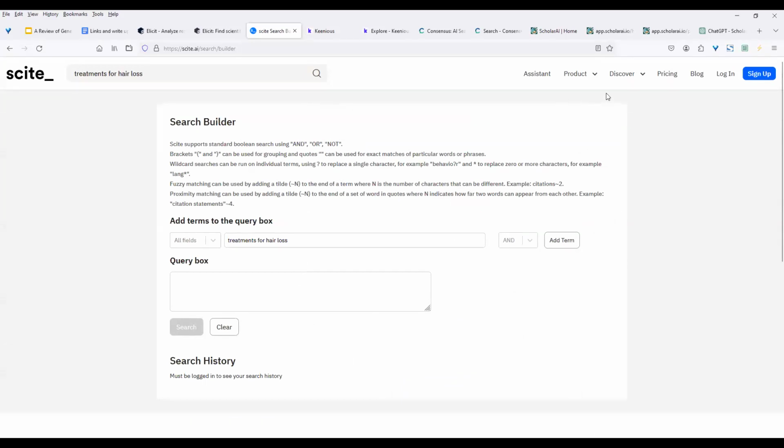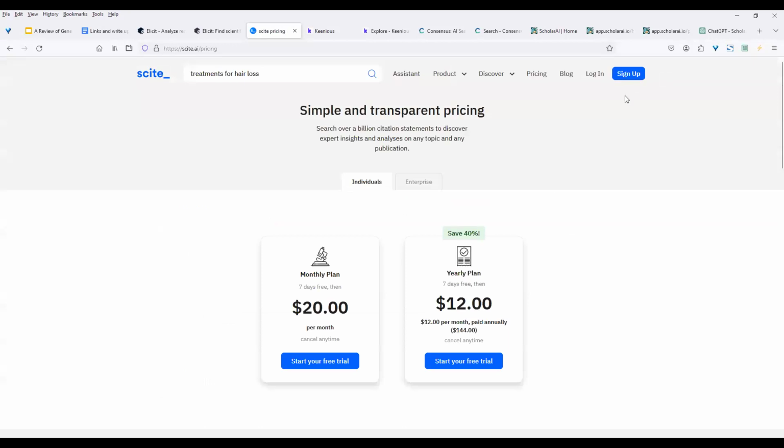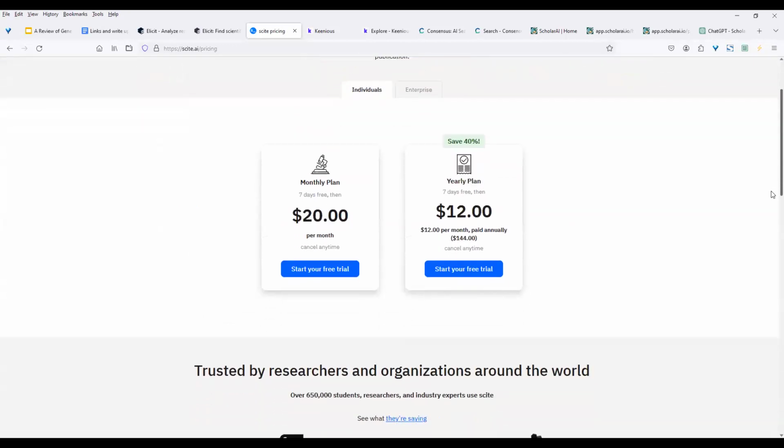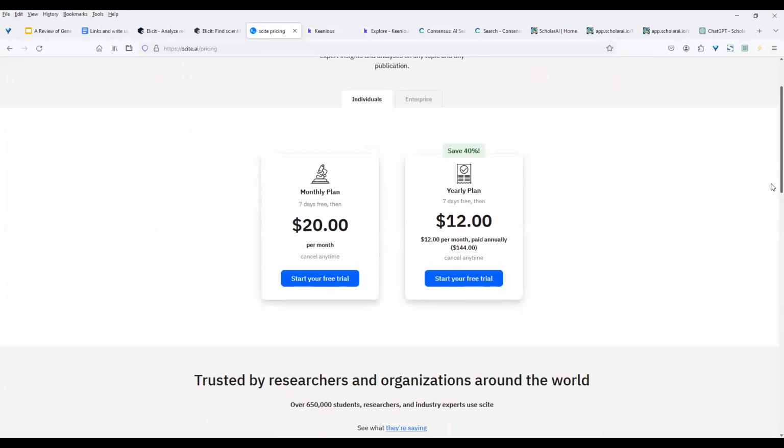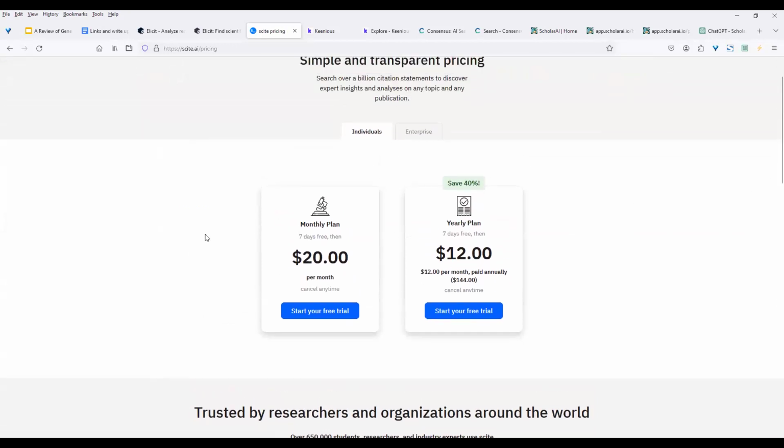So, if I click on pricing here, this will tell you what the pricing is. You'll notice a monthly plan is, you get 7 days. So if you want to try this, you can try it right now and play around with it and find out how to use it. After that it's $20 a month. If you do a yearly, then it'll cost you a little bit less. So just something to keep in mind.